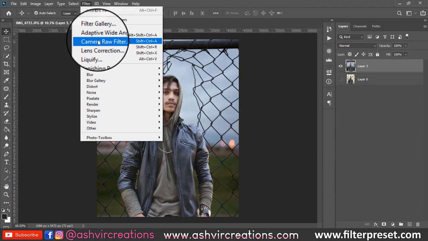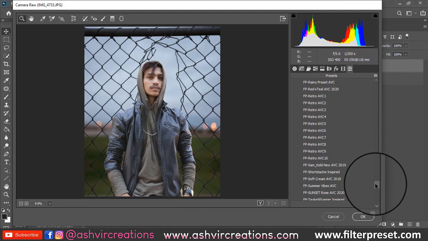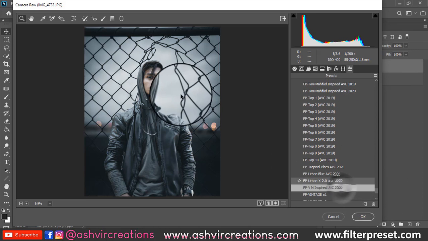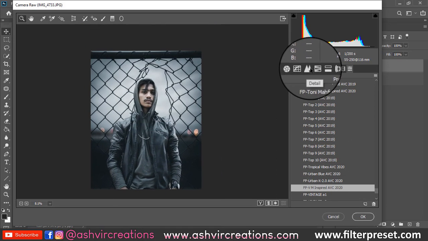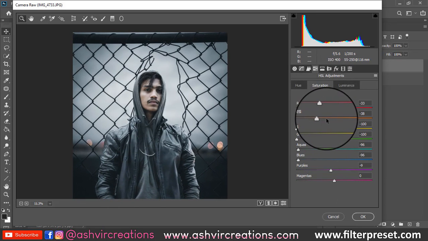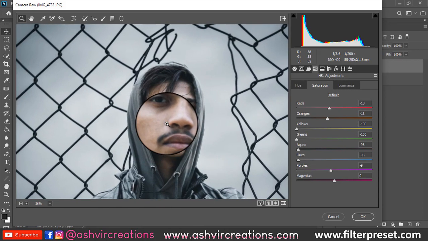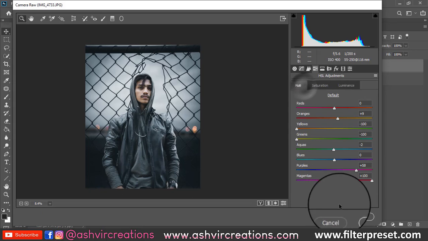So just go to Filter, select the Camera Raw filter, and we're gonna just apply the preset directly to the photo. Let's select the preset, that is the VM inspired preset. Yes, this preset you can just download from the links in the description. As you can see, by applying this preset your photo is looking pretty perfect, but still you can make more adjustments by going to the orange saturation and increasing the saturation level a bit on the face to get more enhancement on the face region, right? So as you can see, this one is looking perfect, and we're gonna just hit OK.